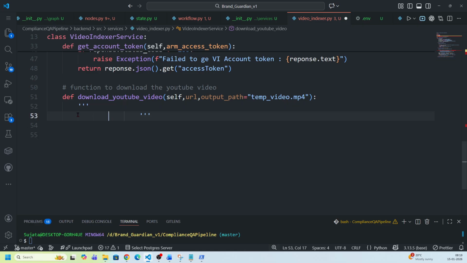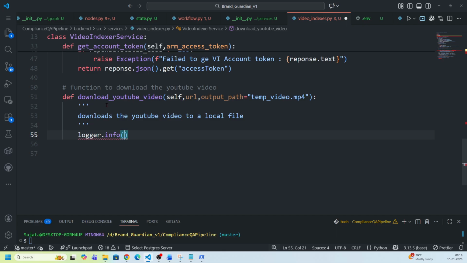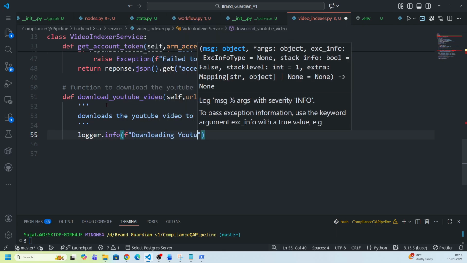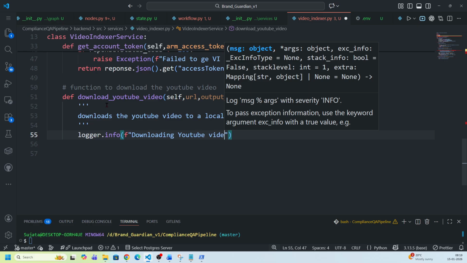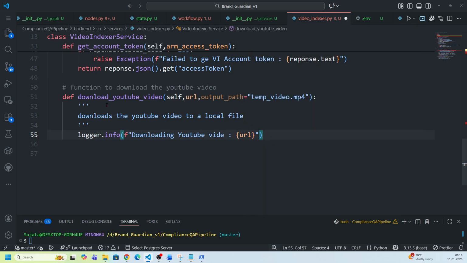Downloads the YouTube video to a local file. All right, and we'll also log it. So we'll say logger.info, and I'll say downloading YouTube video, and paste in the URL here.